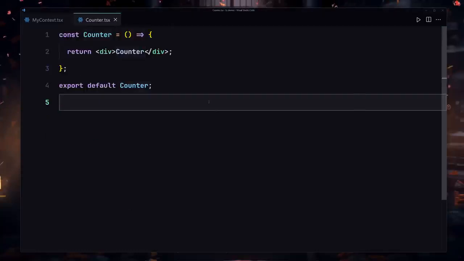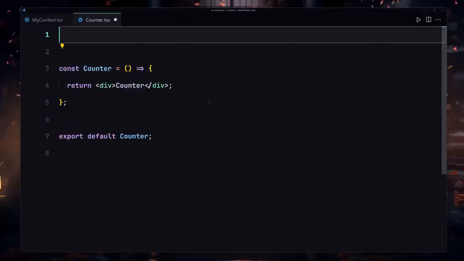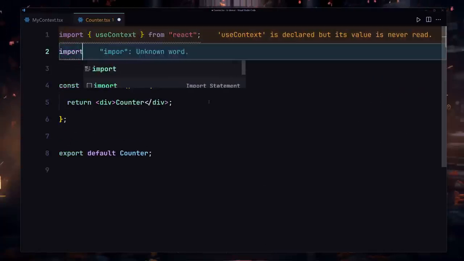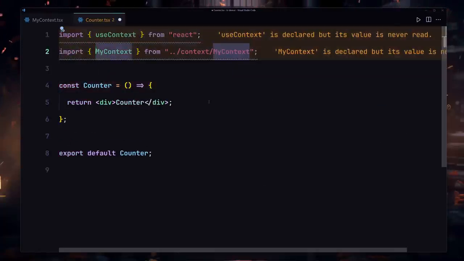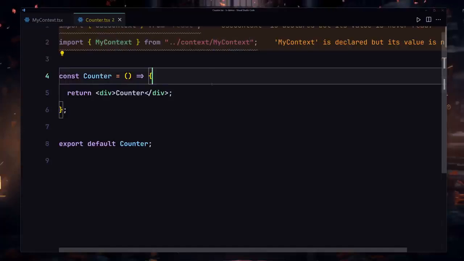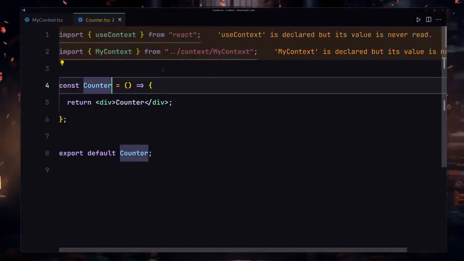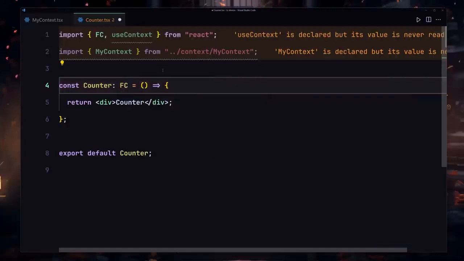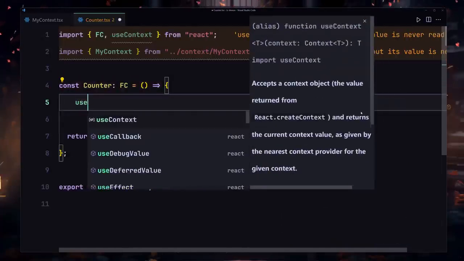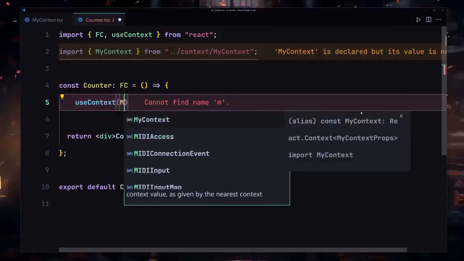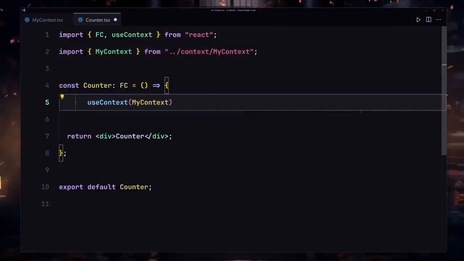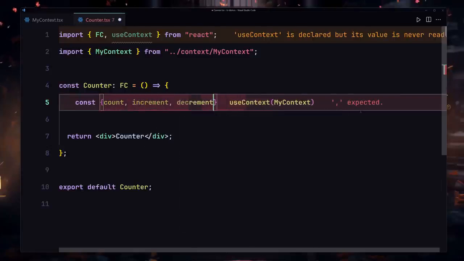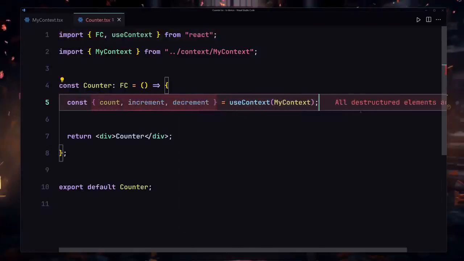And now we have to use our context inside this counter component. So to do that, first of all, we are going to be importing useContext from React, and then we are going to be also importing our own context, like my context, from the context folder. And now to use that, the first thing that I want to do is write FC for the functional component, and I guess that's going to be fine. And inside there, I will use my useContext. I'm going to provide my own context to there, like my context, and we're going to be destructuring a lot of things from it. So I need the count and also the increment function and also the decrement function from my useContext.